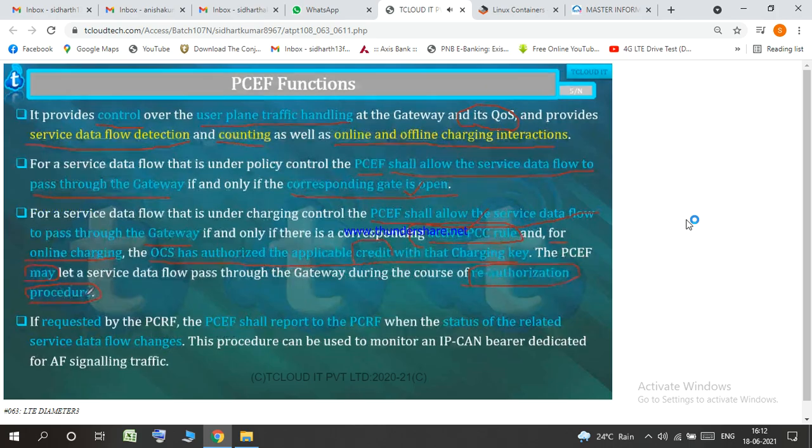So if requested by the PCRF, the PCEF shall report to the PCRF about the status of the related service data flow changes. That means if the service data flow is making changes to quality of service, or if a new service data flow is getting activated, modified, or deleted, etc. So you have to keep monitoring that information, and whenever the PCEF finds any IP bearer information changes by monitoring it, you must report it to the PCRF. Depending on that, the PCRF might change the PCC rules when you report to it.